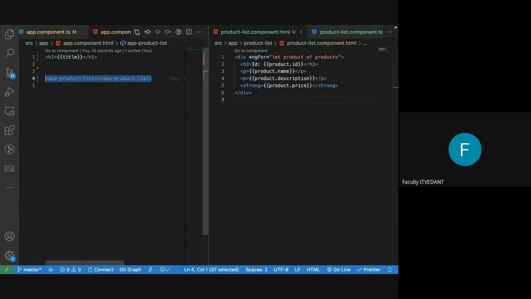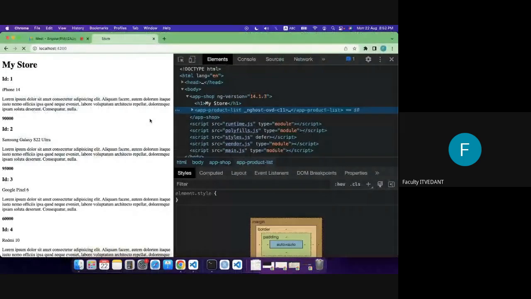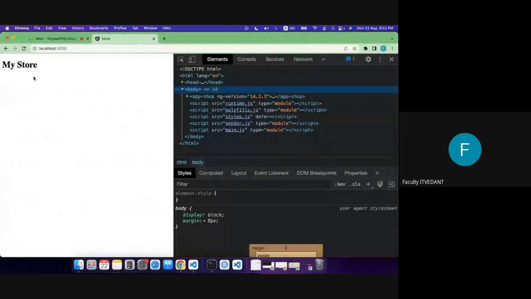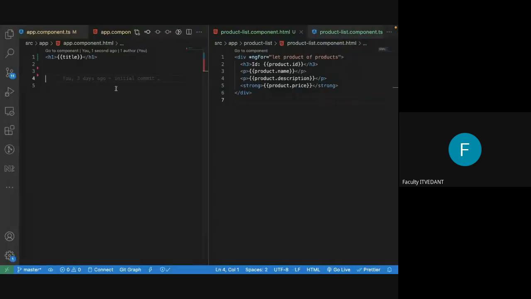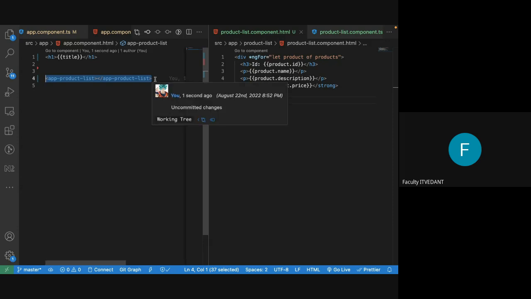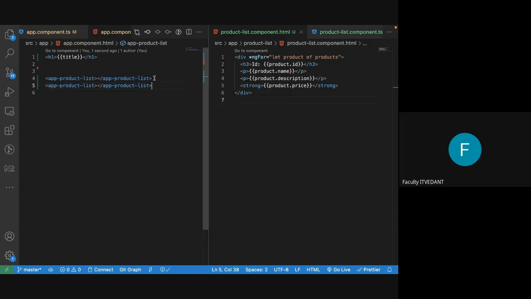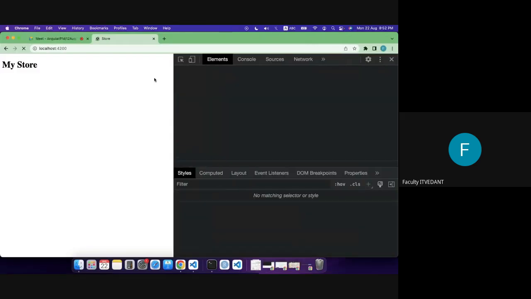If I remove this component, you'll not see anything. My store will be displayed. So this is like you have converted your entire HTML code into a component. And I can now see this is a component. This is the reusable component now. What does this mean? If I use it one more time, it will display two times.